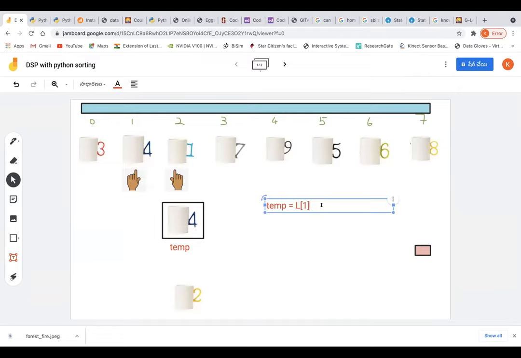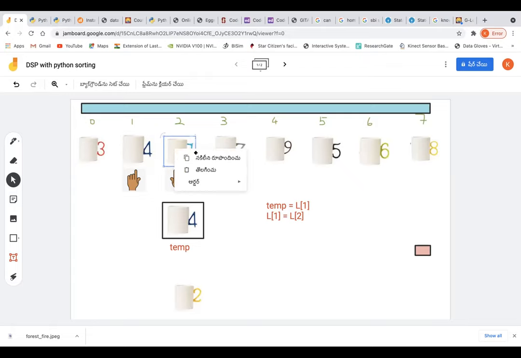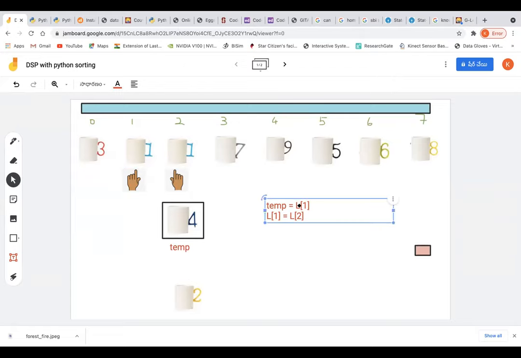Now write the next line. L of 1 is equal to L of 2. Okay, this is how we can do it. Now what happens, you see? Already we have backed up L of 1, right? So now you can safely replace that 4 with 1. Yeah, this is how you can do it. So L of 1 is equal to L of 2. So whatever the value in L of 2 will be sent to L of 1.